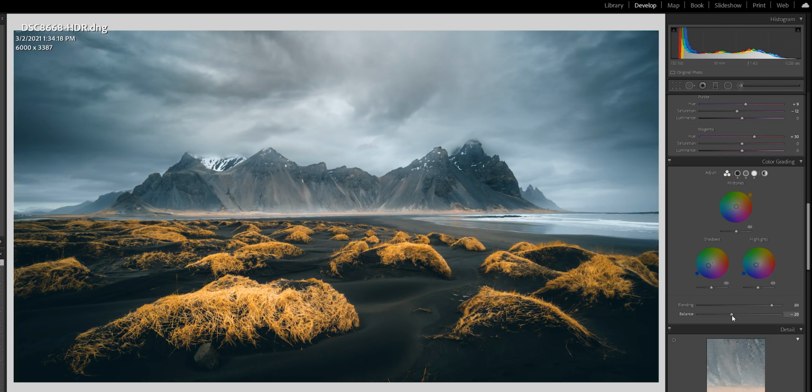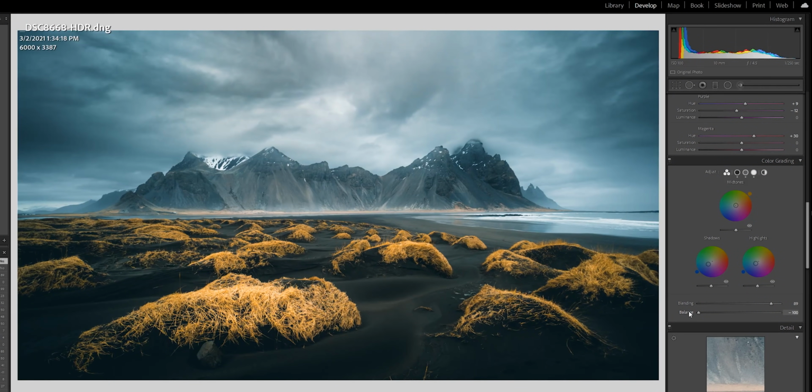Then you have balance. If you drag the balance more to the left, all the changes that you did in the shadows are going to be more dominant. And if you drag it all the way to the right, the changes that you did in the highlights are going to be more dominant. And in the middle, it just sits in the middle. And now you can choose a little bit. I usually slide the sliders a little bit and find whatever I like.